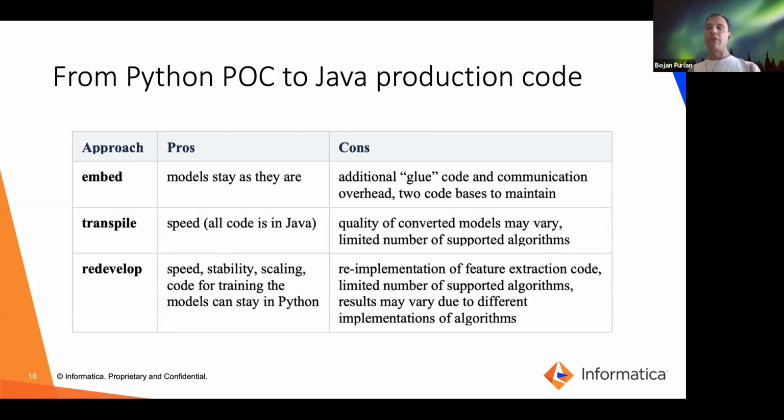Basically, there is no single solution that fits all use cases. So depending on your requirements, these are some of the options that you can consider.